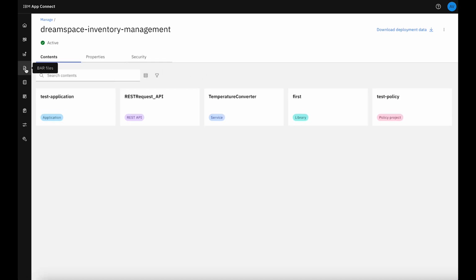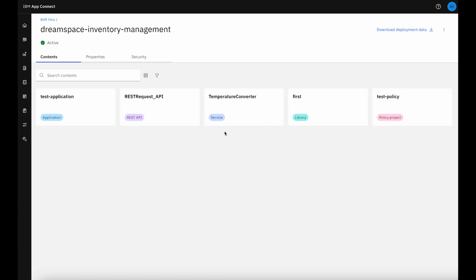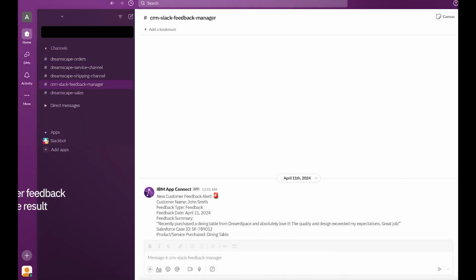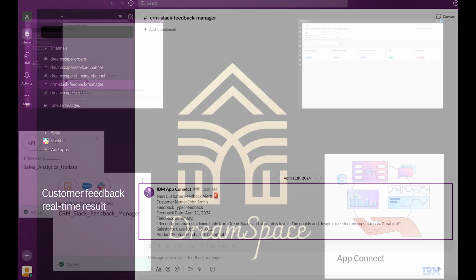This drill down is also accessible directly from the bar file page. By clicking on the deployment link here, you'll be redirected to the deployment drill down for further examination and management. And that's how easy it is to deploy and manage integrations using the Flow Runs pricing plan.